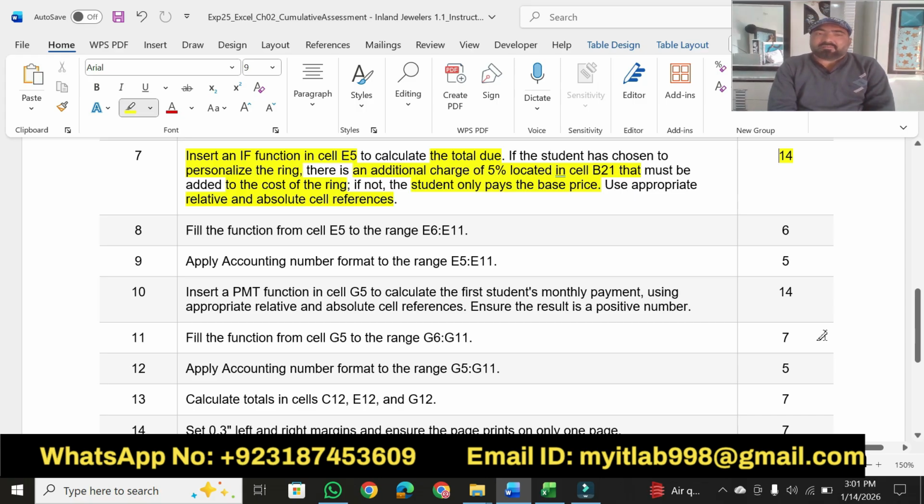So in question number 7, we have to move towards cell E5 where we have to use the IF function to calculate the total due. If the student has chosen to personalize the ring, there is an additional charge of 5% located in cell B21 that must be added to the cost of the ring. If not, then the student only pays the basic price. Use absolute references. So we have earned 14 marks from there.